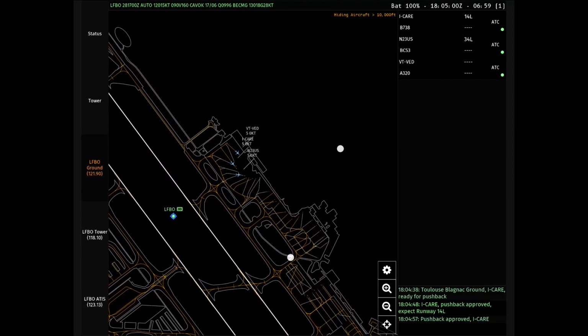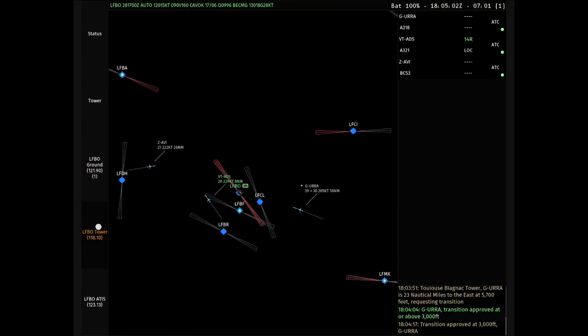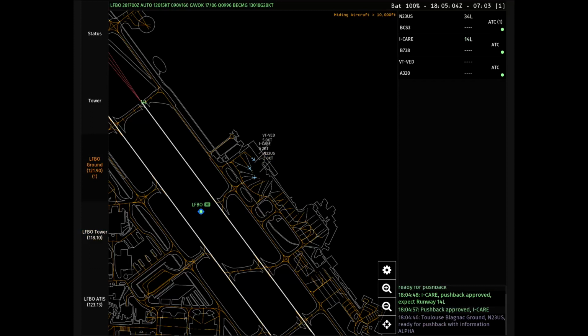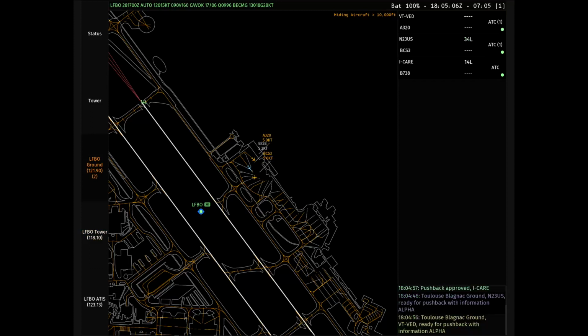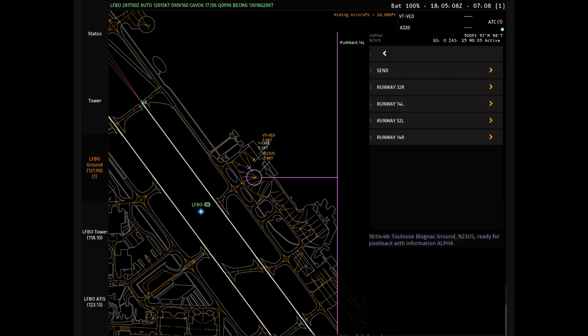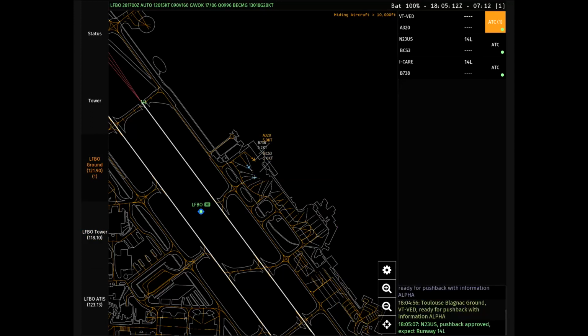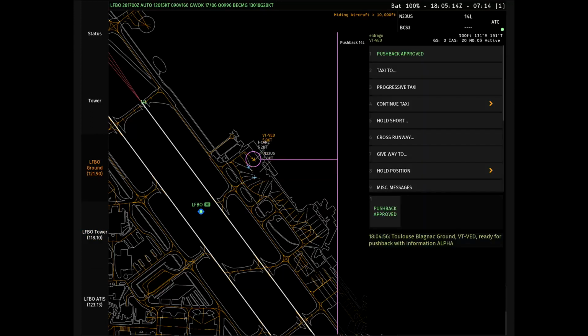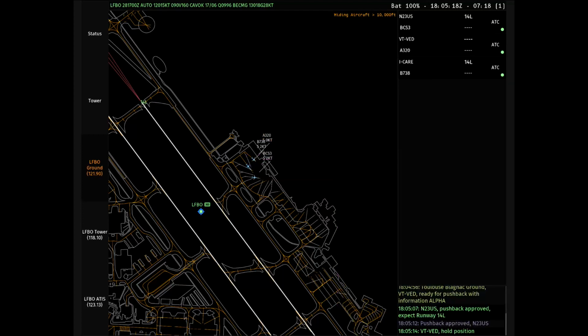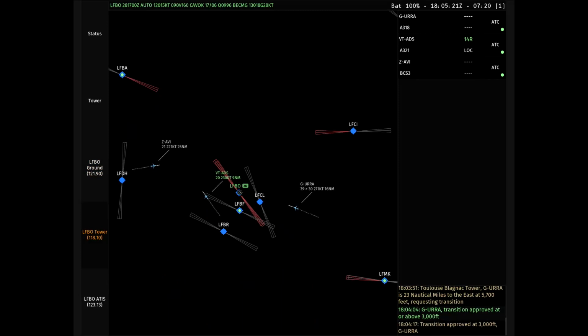This is followed closely by a pushback request from November 23 Uniform Sierra and Victor Tango Victor Echo Delta. There is no conflict here from November 23 Uniform Sierra, so I can go ahead and issue the pushback clearance. For Victor Tango Victor Echo Delta, however, I already have India Charlie Alpha Romeo Echo pushing back into the same space, so I will tell Victor Tango Victor Echo Delta to hold position until the conflict is clear. Runway 14 left. Pushback approved.